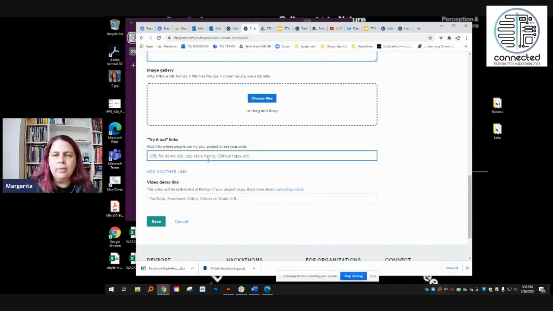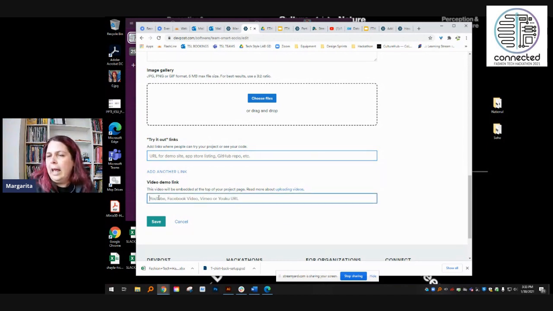Try out links. So if you have GitHub, so if you wrote code for your project, you need to link to the GitHub repository for this. And if you have issues with GitHub, connect with me, connect with Elizabeth from MLH. There's other folks that are coders as well, or that know how to work with that and set up a GitHub repository. So make sure that you connect with mentors and post out there that you need help with GitHub. And you will be creating a video.